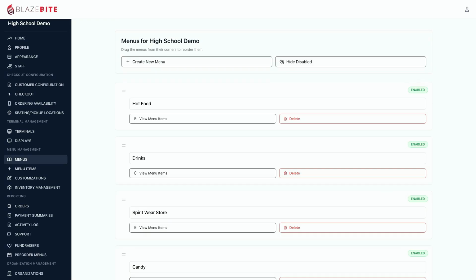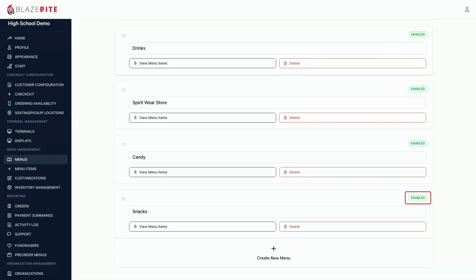You'll also see a pill toggle that turns the entire menu on and off. That's your fastest tool on a game day. Sold out of everything on one menu, just flip it off. It disappears from your customers' phones right away.